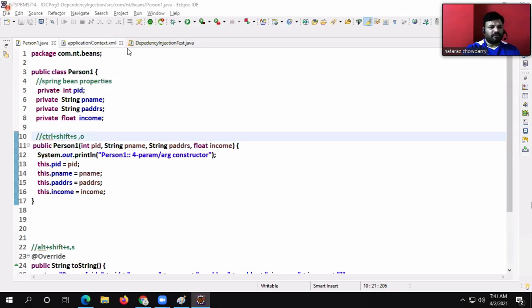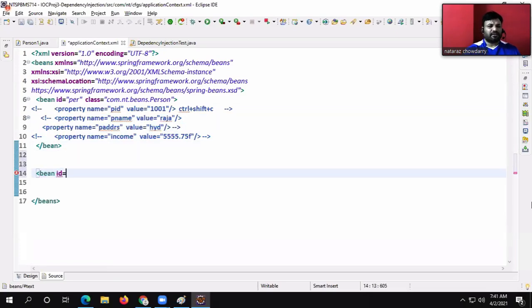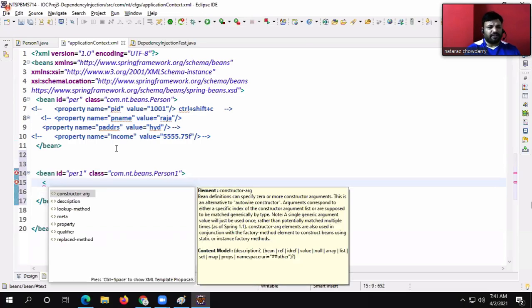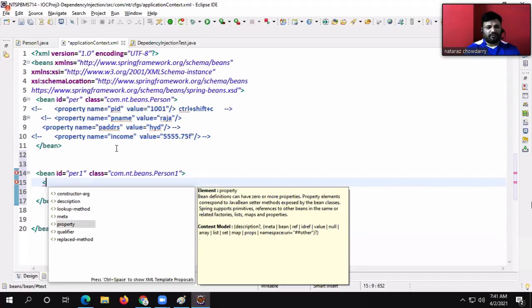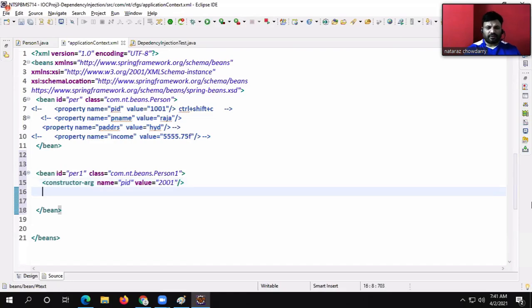Yes, boss. Now you observe. Come to applicationContext.xml. This is the separate bean. PER1 class is equal to com.nt.beans.Person1. Are you listening, boss? Okay, now listen carefully. Constructor-arg, name is equal to pid, value is equal to 1001. Okay, we'll change it, 2001.